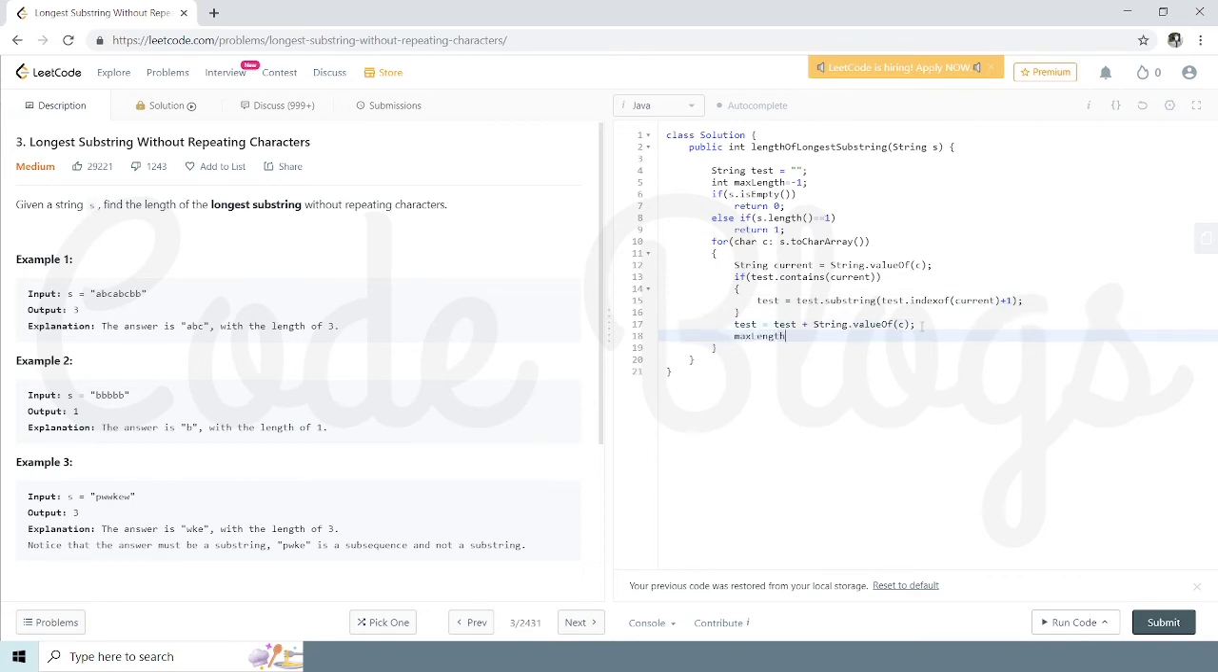And finally we have to find max length. So maxLength is equal to Math.max, and its parameters are test.length(), comma, maxLength. We have to just return maxLength.